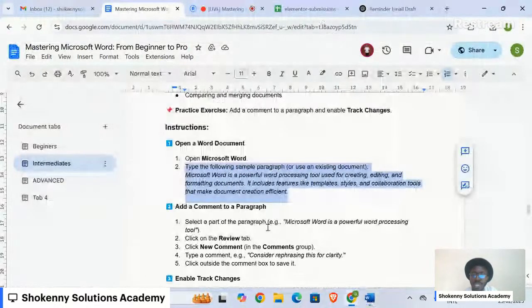All right. So the next thing is to add a comment to a paragraph. How do you add a comment to a paragraph? Select part of the paragraph, e.g. Microsoft Word is a powerful processing tool. Click on the Review tab. Click New Comment in the Comments group, type a comment, e.g. consider paraphrasing this for clarity, and click outside the box to save it. Okay, so let's quickly do that.